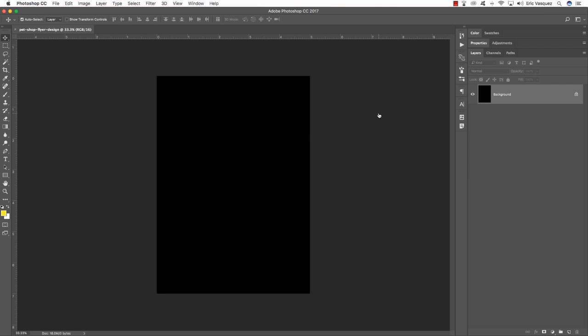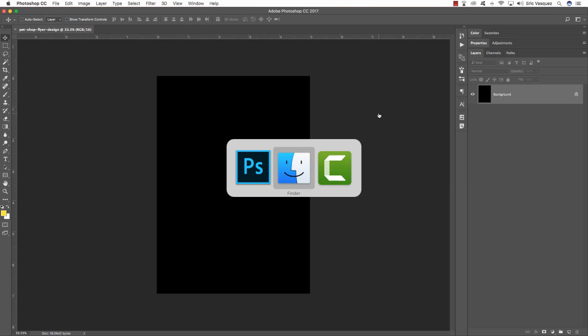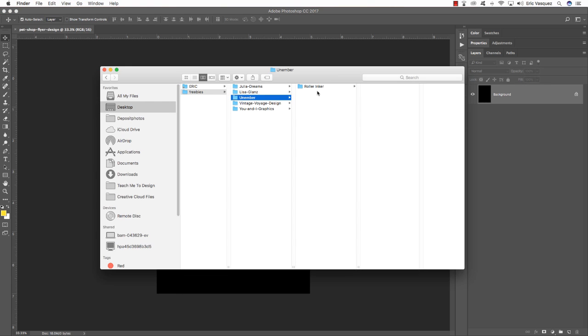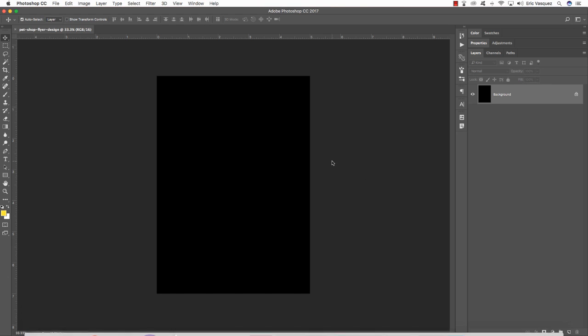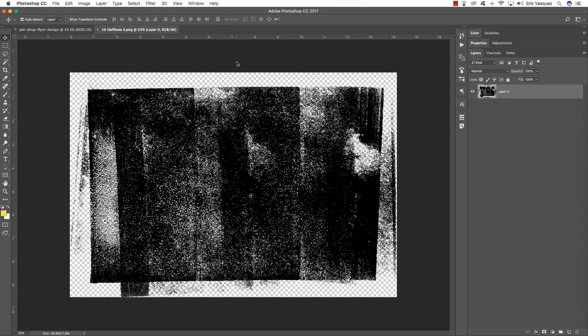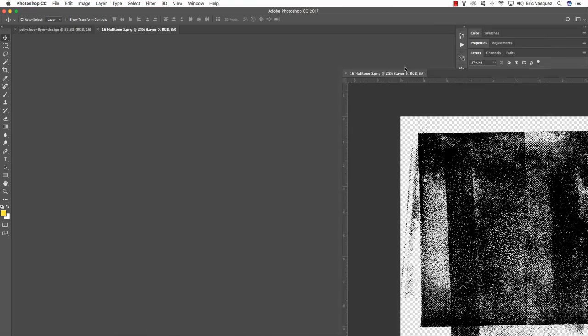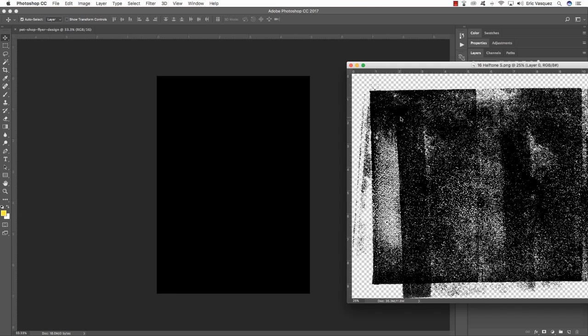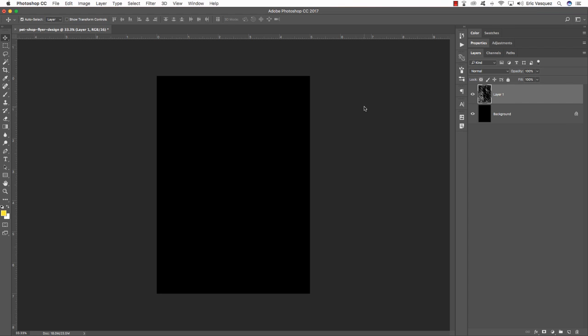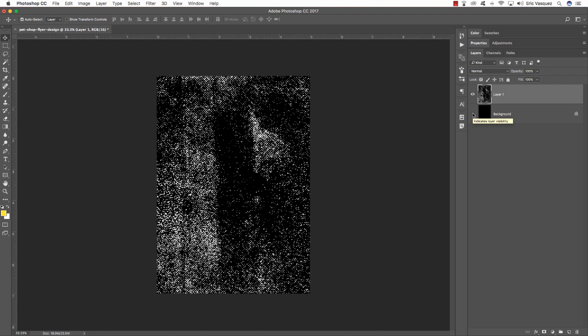Now we can go ahead and hit create and we'll have our new document. So the first thing I want to do is open up my first freebie texture by coming in here to the Unember Roller Inker files, and I'm just going to open 16 halftone s.png. Alright, here it is. So I'm going to move this to the side and just hold down Command and Shift and drag this over into my document. But as soon as I do that, you'll see that I can't really see anything, but that's because our background is black. So if I just turn that off for a second, now you can see the texture.